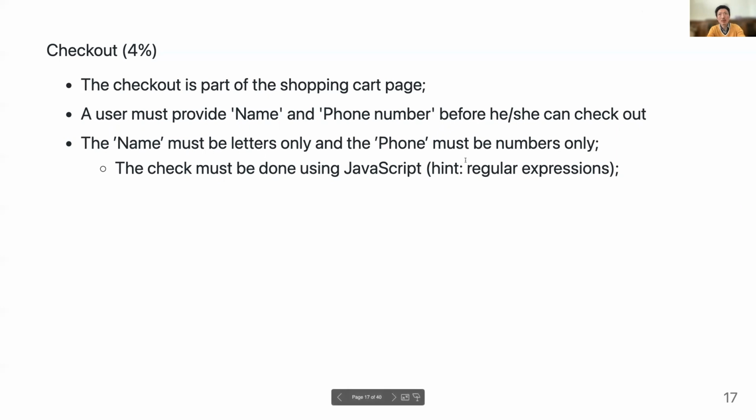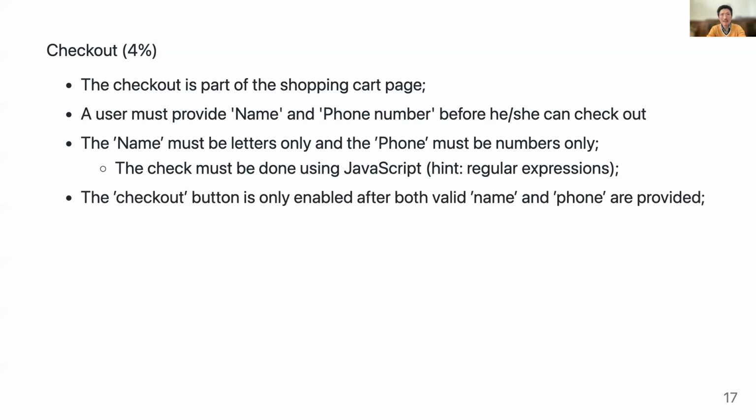So this will require regular expressions. The easiest way is probably using regular expressions, but that's not the only way. If you want to use that, you need to do a little bit of research yourself. We don't have time to cover that in the module. And this is just part of the JavaScript. It's not Vue or any part of Vue.